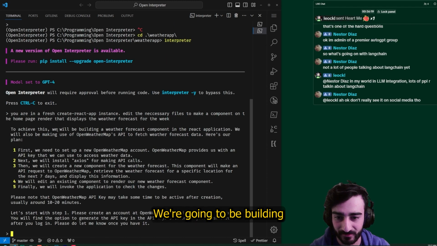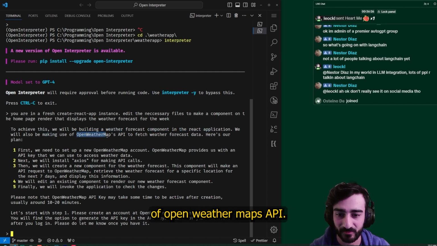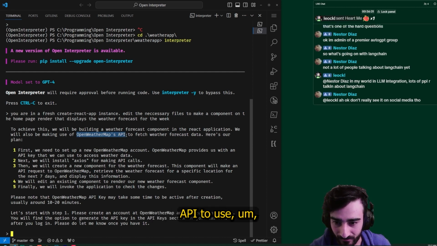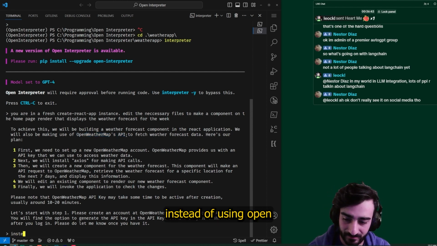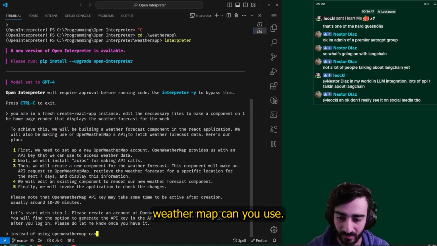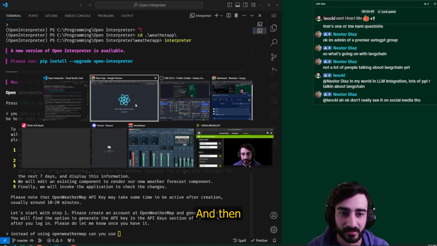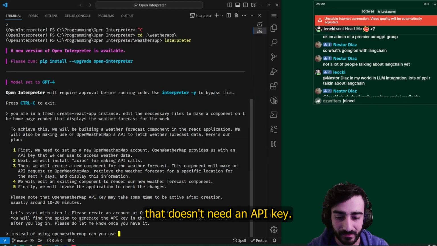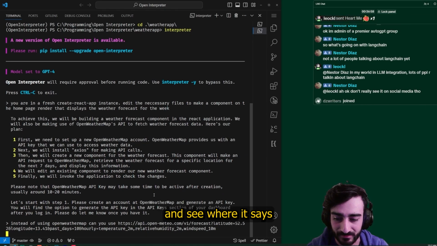To achieve this, we're going to be building a weather forecast component in the React application. We'll also be making use of Open Weather Map's API. Awesome. So it found its own API to use. It said we need to create an API key. I'd be like, instead of using Open Weather Map, can you use something else? Because we found a weather API that doesn't need an API key. So I'm going to provide it that and see what it says.